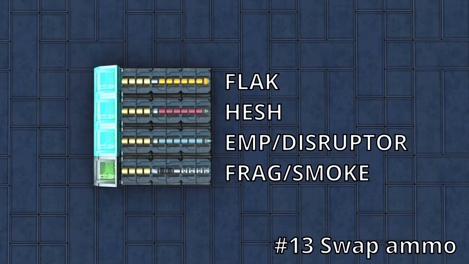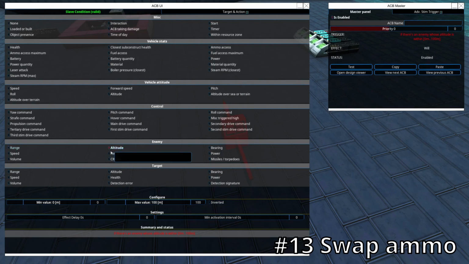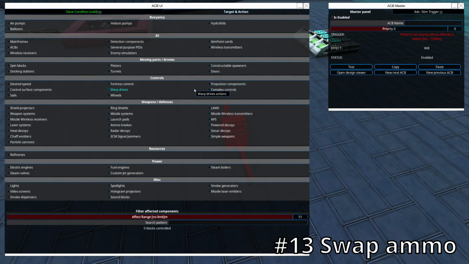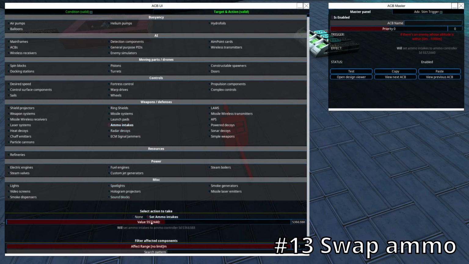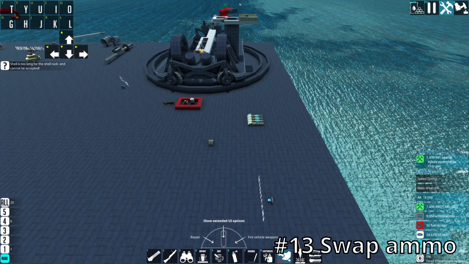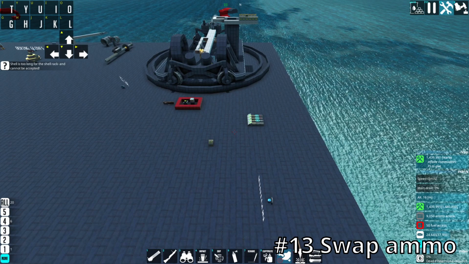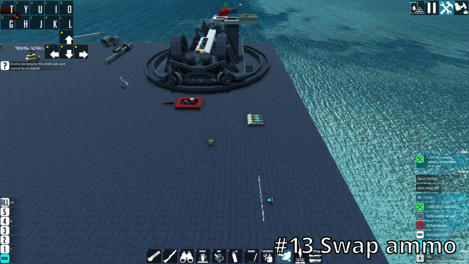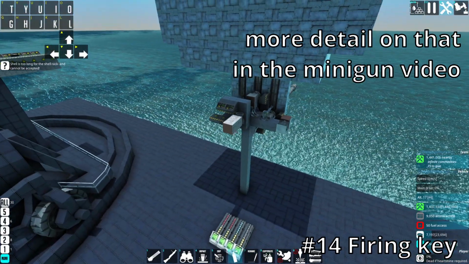But if you are suddenly engaging a submarine, then you might have to listen here to altitude. If the enemy altitude is below the water, then you can change ammo intakes right here to a certain ID, and that would allow you to load super cavitational shells into your main battery gun, so you can fire underwater at underwater targets. The firing key, my personal favorite.